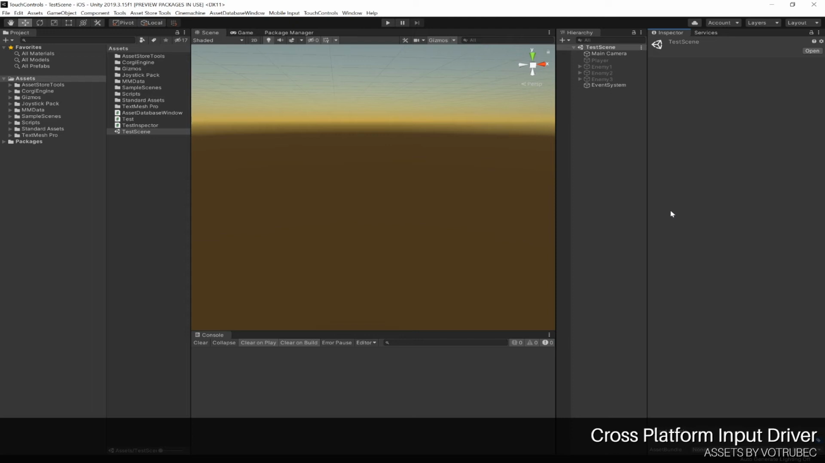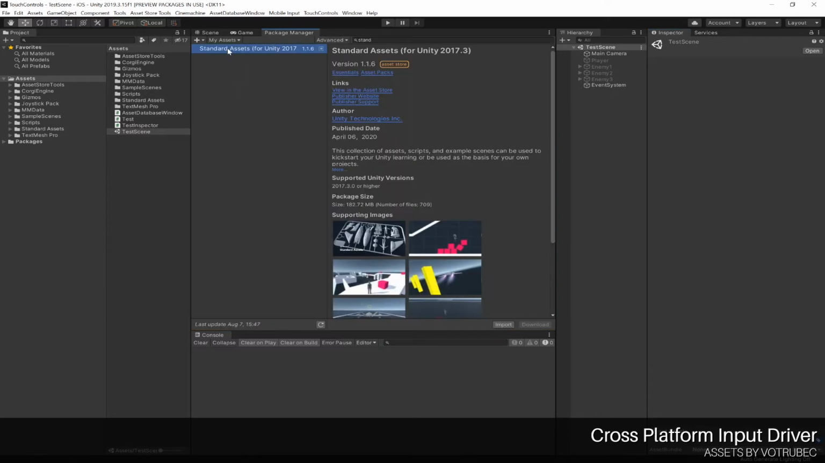Hello there. In this video, I'd like to show you how easy it is to drive the Unity standard assets cross-platform input using the Touch Controls library. Now, to get the Unity standard assets into your project, the easiest way is going to Package Manager and looking for the standard assets and importing it.